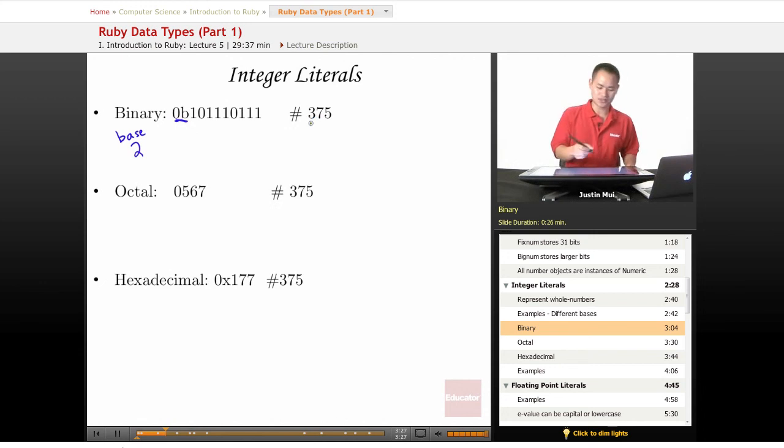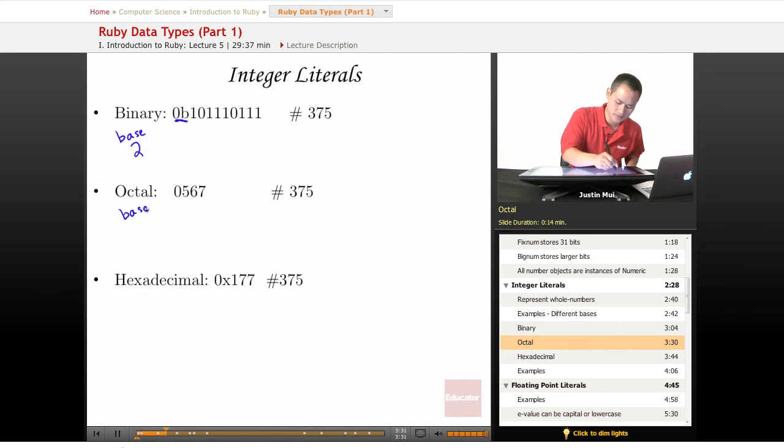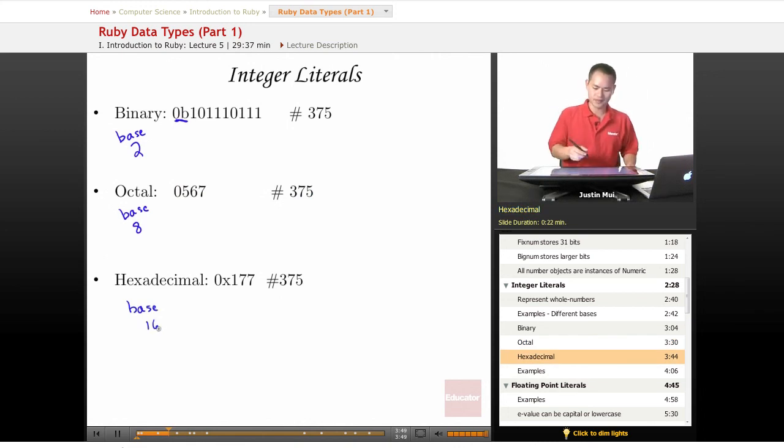Now we look at the octal class. That's base 8. For example, you call it 0567, it's going to be 375. And then we look at our hexadecimal. This is our base 16. You have our 0x177, it's going to be 375 too.